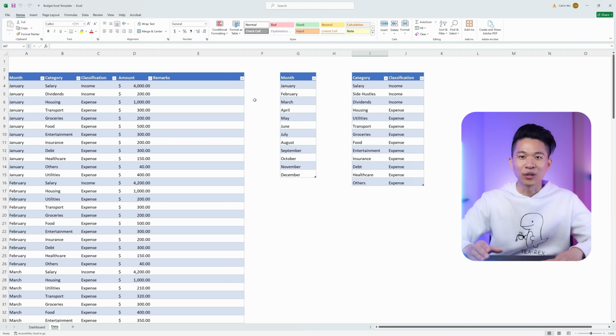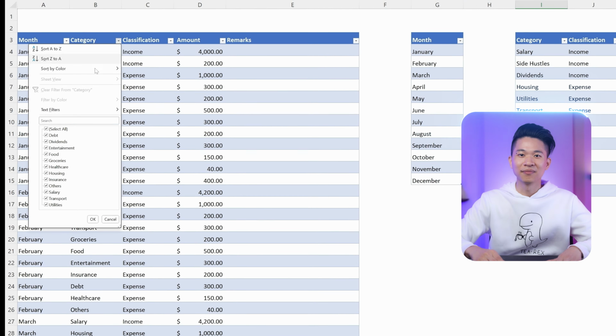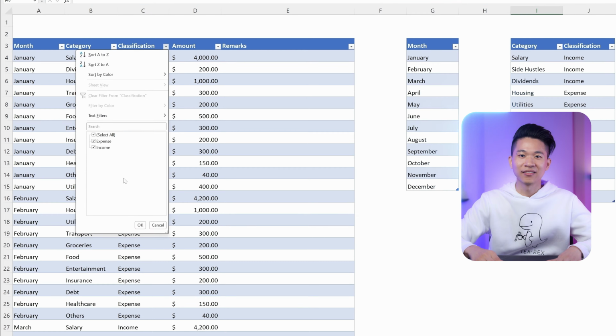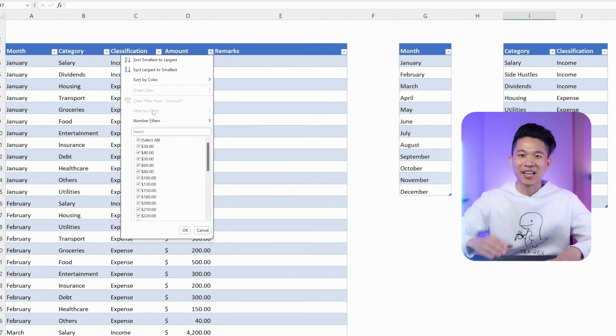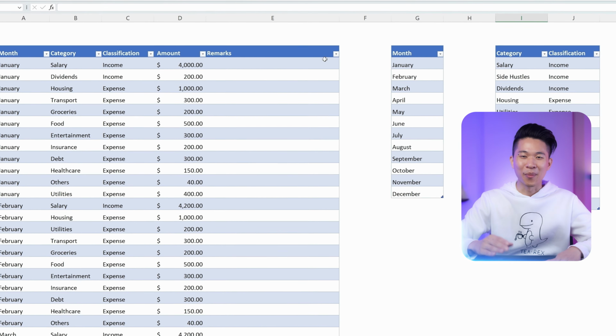And lastly, filtering and sorting feature. Excel table comes with built-in filtering and sorting options, allowing you to easily focus on specific months, category, classification, and amount, making analyzing your finances a breeze.